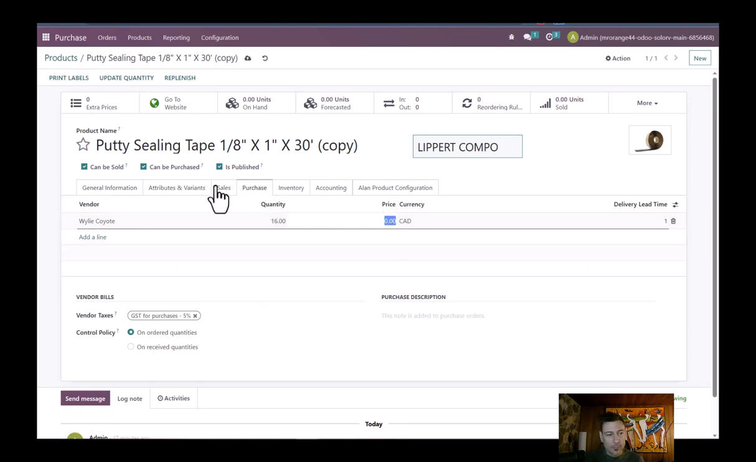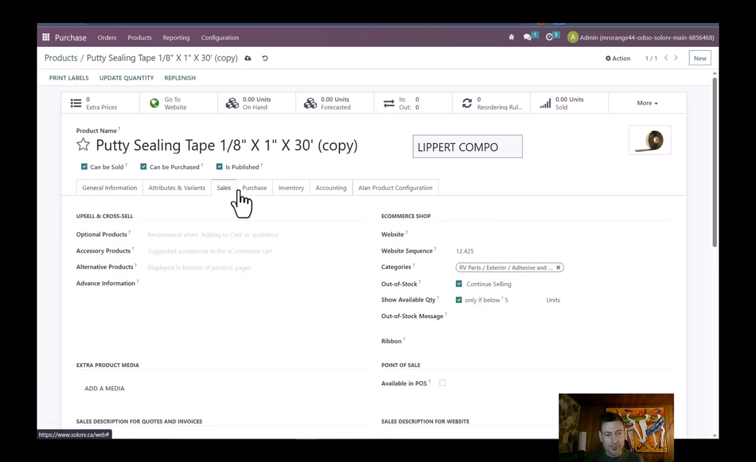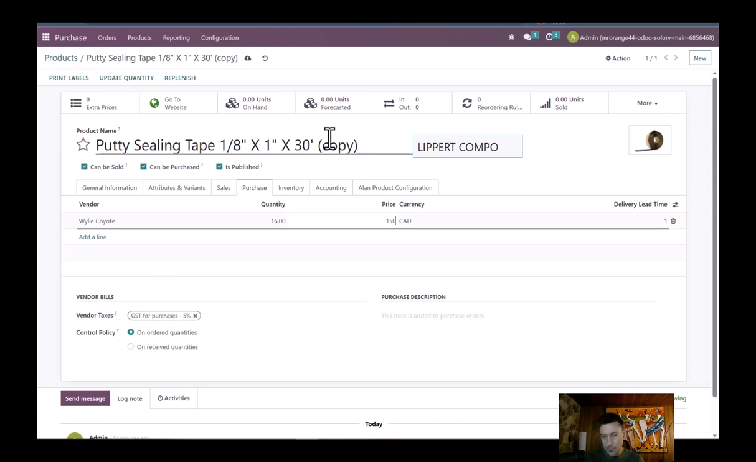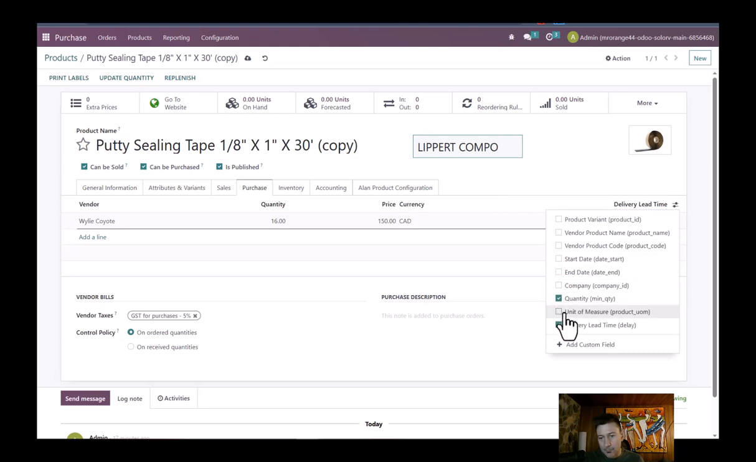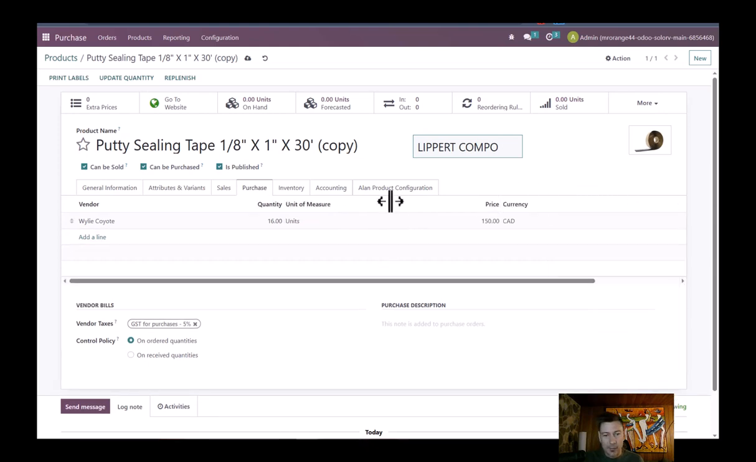And the price would be, it's actually the same as cost here, $150. So $150 per roll. And that's everything. There are more tabs. You can set delivery lead time in days here if you want. And there are some other columns that you could add here if you'd like. And in fact, it might actually be handy to have the units of measure on here, I would think. So we'll put that one on here. Okay, so there we go. So we've set up a minimum quantity of 16 units from this supplier at this price.